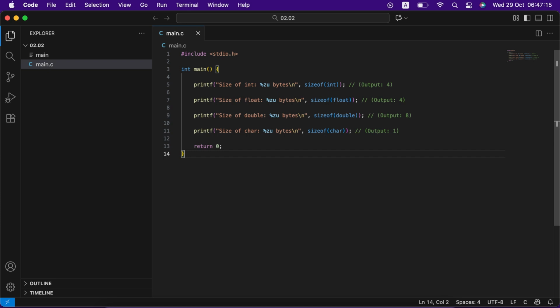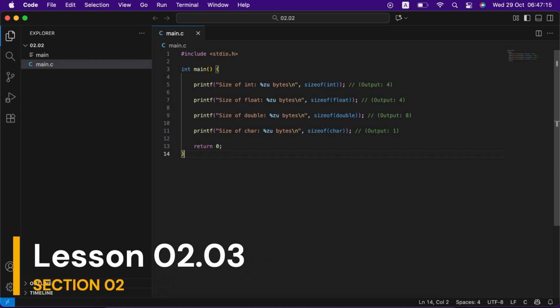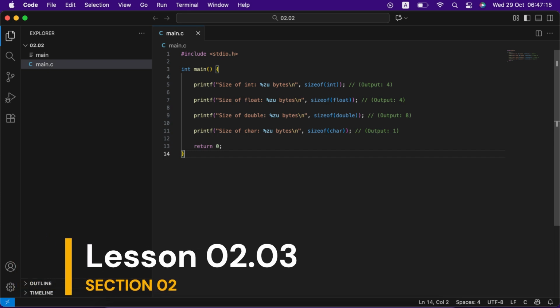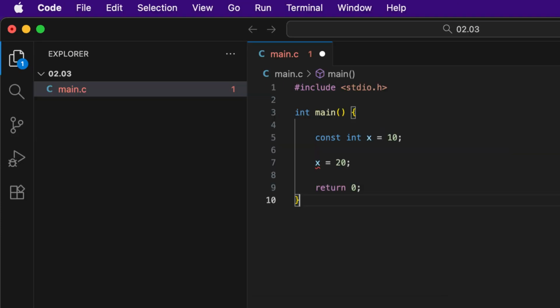In programming, we have a special way to protect these important values. We don't use variables. We use constants. Welcome to Lesson 2.03. Today, we're learning how to create variables that cannot be changed. A constant is a read-only variable. Once you give it a value, it is locked for the entire life of the program.